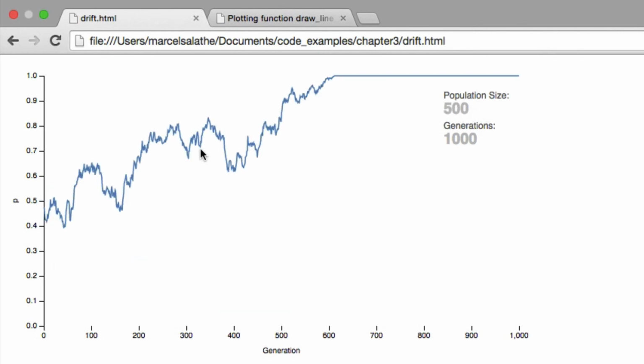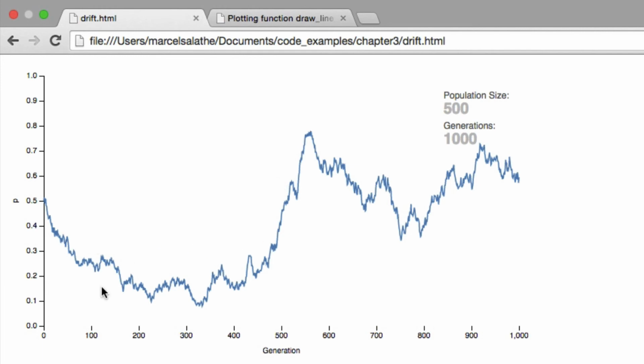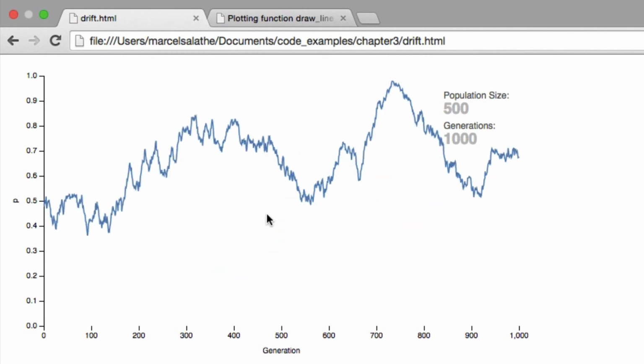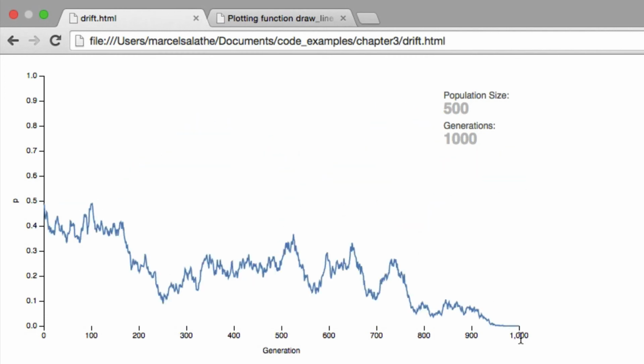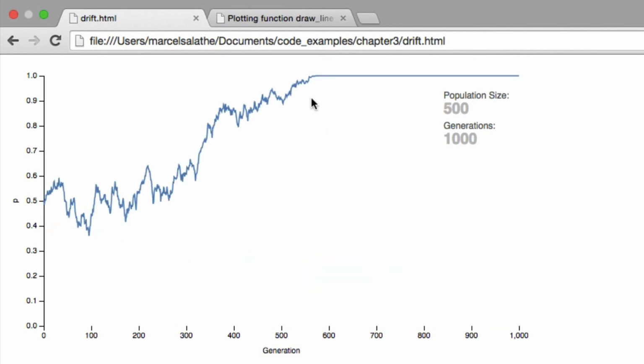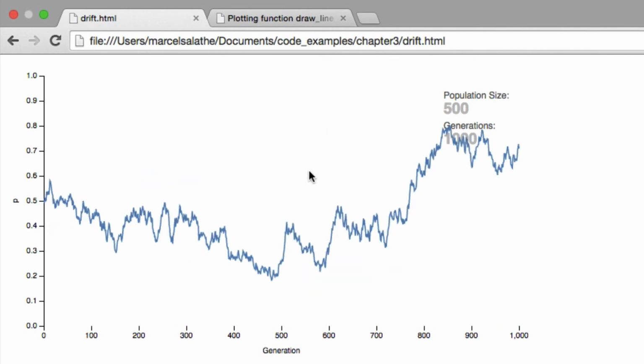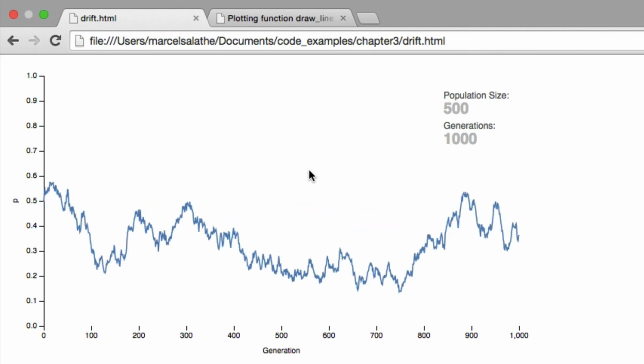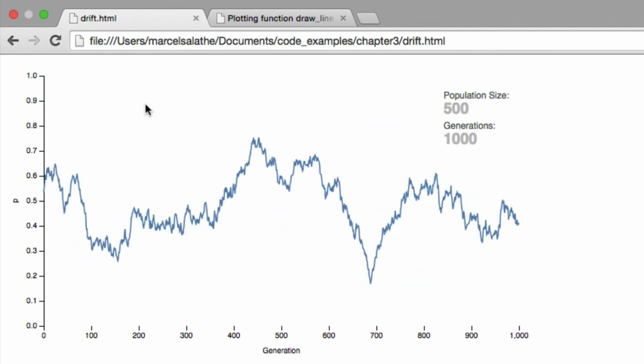So if you reload this a couple of times, you'll see very different dynamics. Here, the A1 allele actually goes to fixation. Here it almost goes extinct, but then makes a comeback, almost goes to fixation, but then starts drifting around again. Here it looks like it's going to extinction. Here it's definitely gone to fixation, and so on. You can reload this however many times you want to.